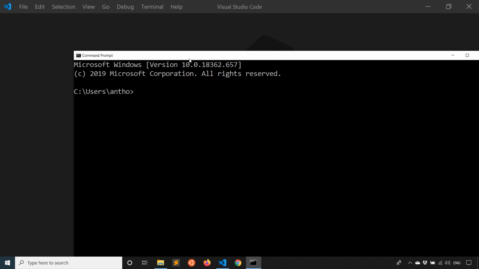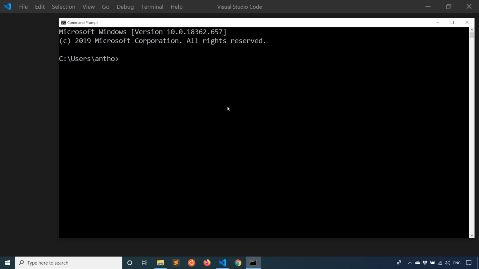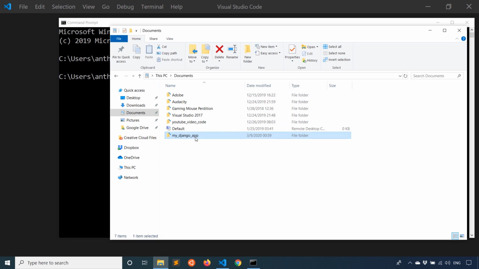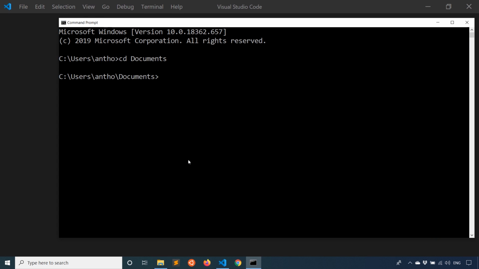In it, I'll make it a little smaller, and you can navigate to the directory that you just created. Here I'm in the directory for my user. If I change to documents, because that's where I put my Django app directory, and then change directory into my Django app again and hit enter, we'll see the path here and we know we can start working on the project.